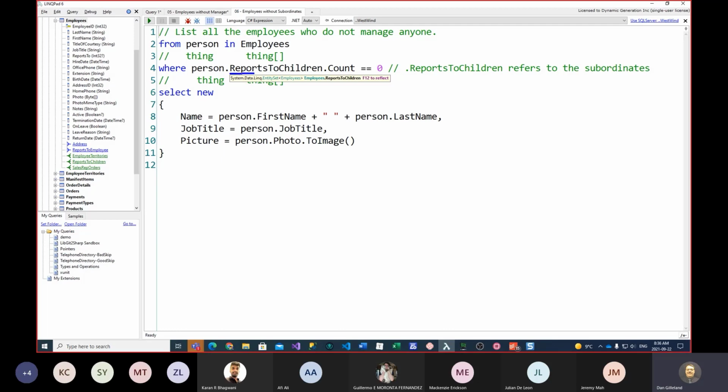that is a collection. In fact, one of the nice things about having the paid version of LinkPad, when you hover over things, you can see the data type of it. So reports to children is an entity set of employees. So that is effectively a collection. Yes, those names, reports to employee, reports to children, were automatically generated when there was the reverse engineering of that particular database.